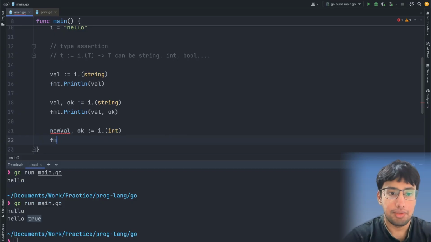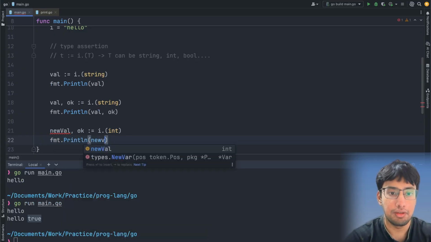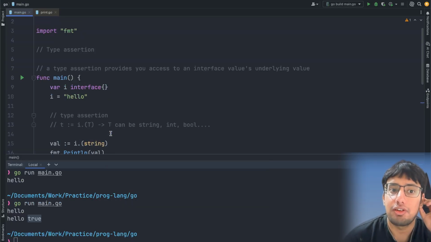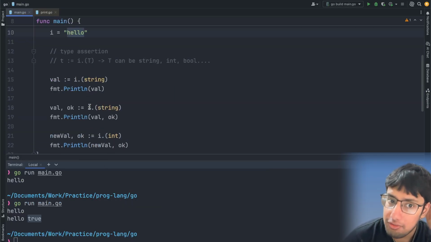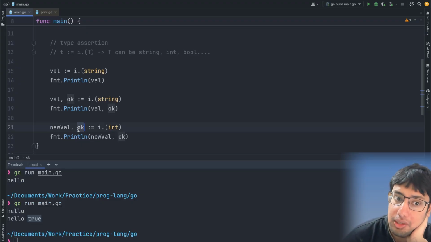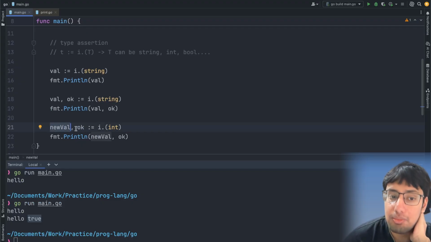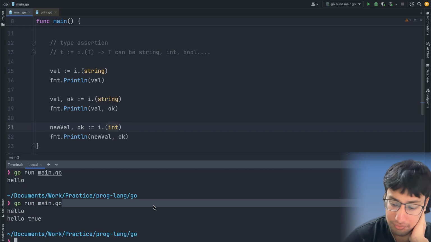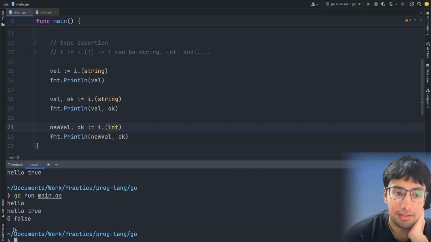fmt.Println new value, comma, ok. Now you tell me, is I of type integer or not? I was a string. Is I of type integer? No. So ok is going to be false, but what's the value going to be stored in the new value? It's going to be the default value of type t, which is integer here, right? What's the default value of int? 0. Let's run this. You see 0 is getting printed and false is getting printed.